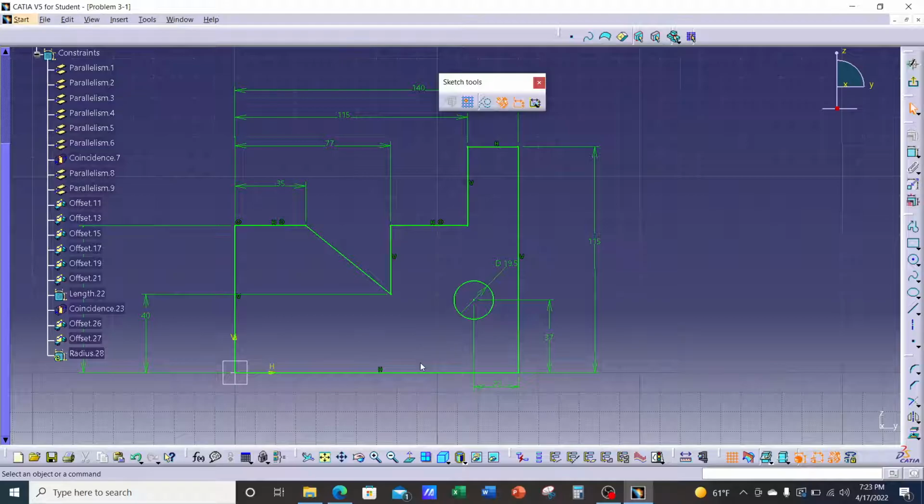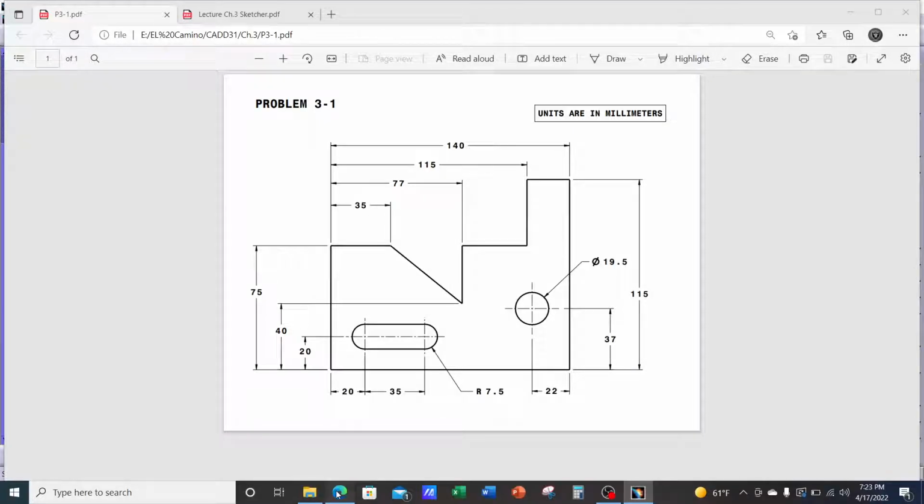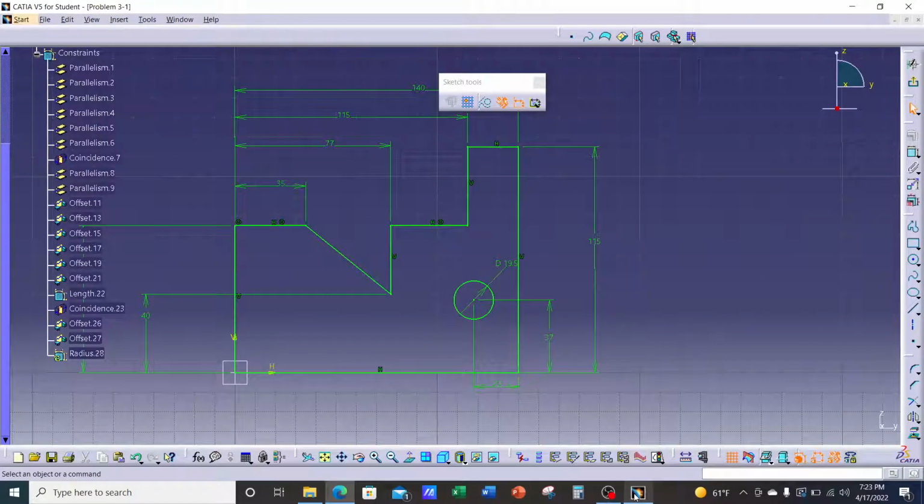All right, so now let's go ahead and go to the slot. The slot is measured center to center at 35, and the first center point is located at 20 and 20 for our vertical and horizontal. And the radius is 7.5 on the slot. Okay, so we're going to use the elongated hole command to create our slot. It's one of my favorite commands in Sketcher.